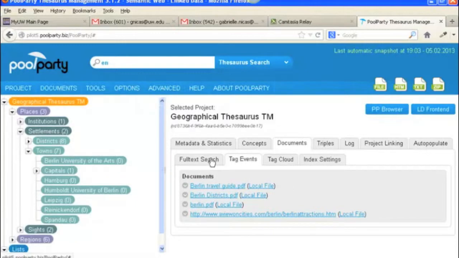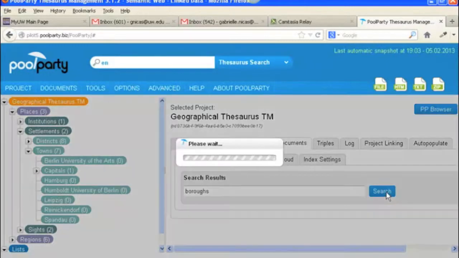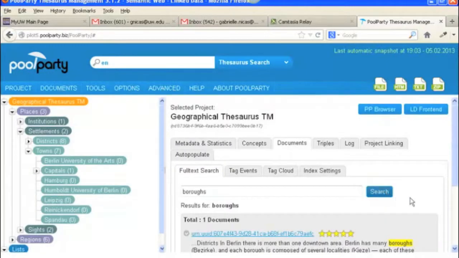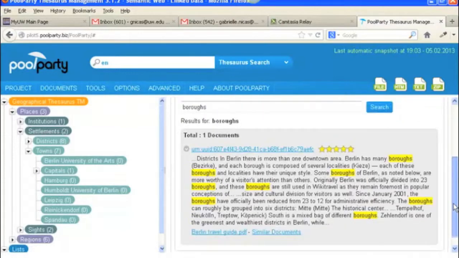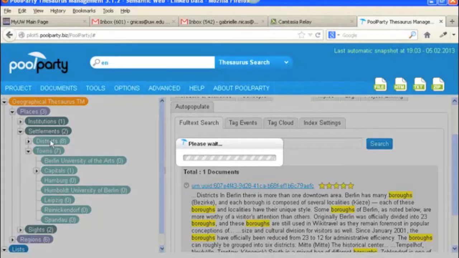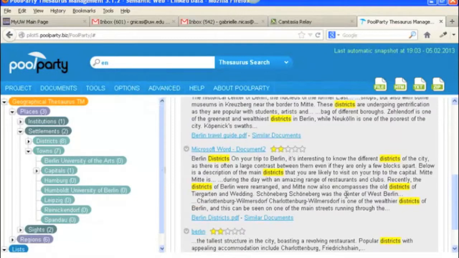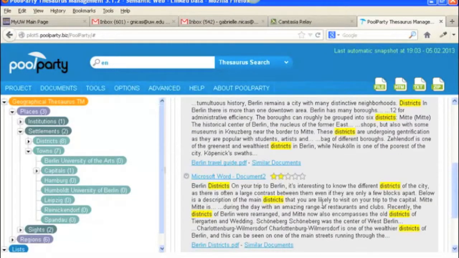So we're going to do a full text search on the term boroughs to see how frequent it is. So we see that it appears in one document. And I'm wondering how common it is in comparison to districts, which, as I said, we already have over here as one of our terms. And you can see that districts appears more often. But still, it seems like it might be a good term to associate with districts.